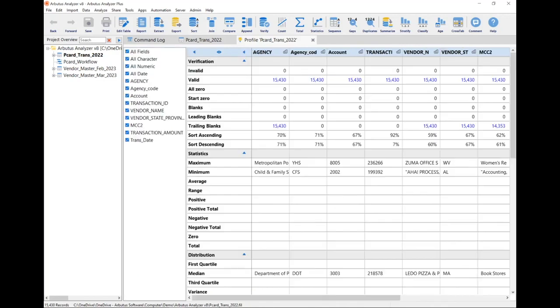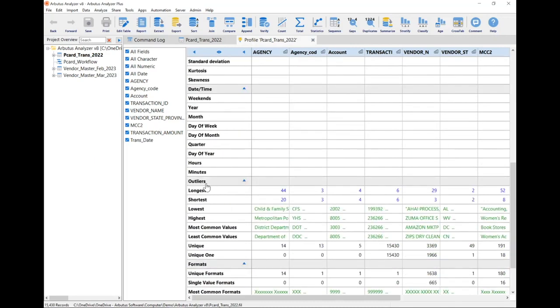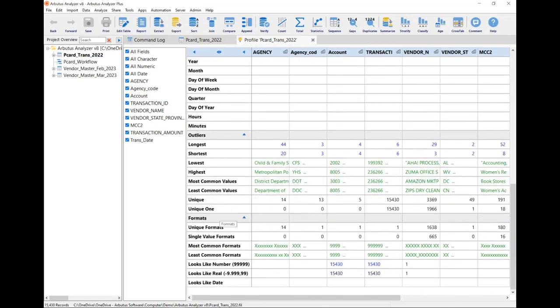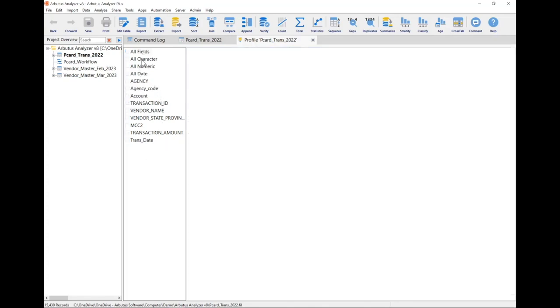and allowing me to quickly get a feel for specific fields within my table. Now, what extended profiles also does that I find is really powerful is that it gives me access to up to 60 different attributes across all my fields, categorized into 6 categories. Those categories are verification, statistics, distribution, date time, outliers, and formats. Now, what I also have is a quick view to choose. Do I want to work with all of my fields here? Do I want to work with, let's say, specific type of fields? Or do I want to narrow my view down to what really matters to me?